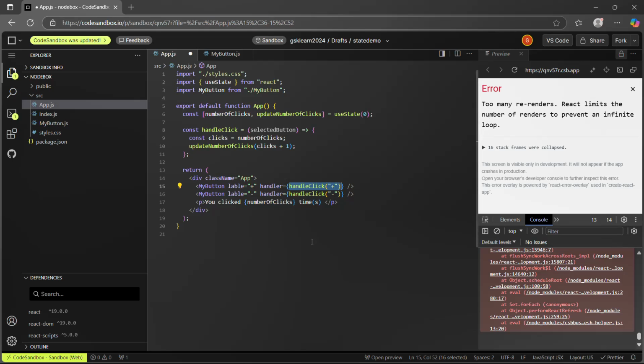Why is it re-rendering? Because when I do it, it's actually calling this handle function, which is updating this, which in turn calls re-render, which in turn calls this function, which in turn calls re-render.